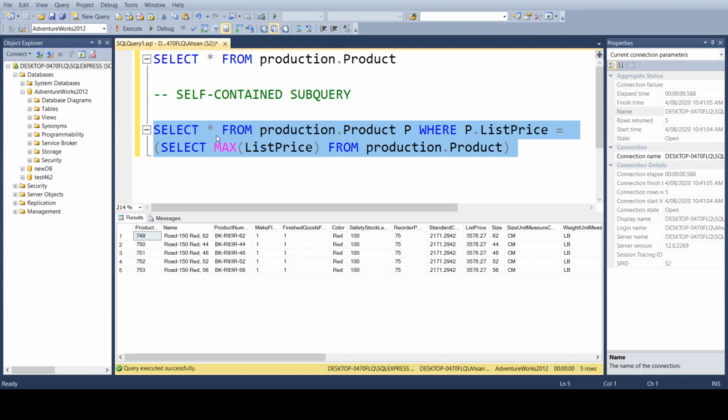What we're doing is we have an outer query and an inner query, but both are independent queries. The inner query is independent of the outer query because the values are not dependent, since they are not referencing the values. The outer query is select star from the production.product table, so it's displaying all the attributes from the table, whereas the inner query is retrieving the maximum list price and passing it on as a condition in the where clause of the first query.